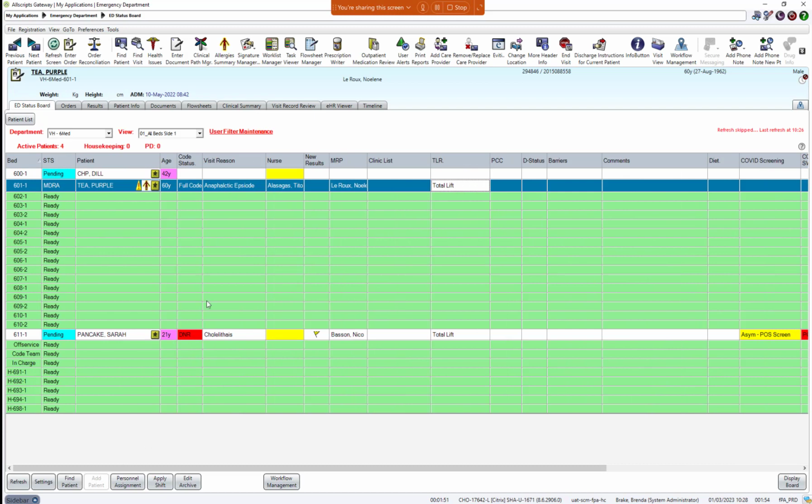The other ones are manual. So things like the clinic list, if you double click, it gives a drop down. And most often it's the unit clerk that updates the clinic list based on who the attending physician is. The patient care coordinator or PCC is also a drop down. And from a nursing perspective, there's only two items on this column that are pertinent to nursing.